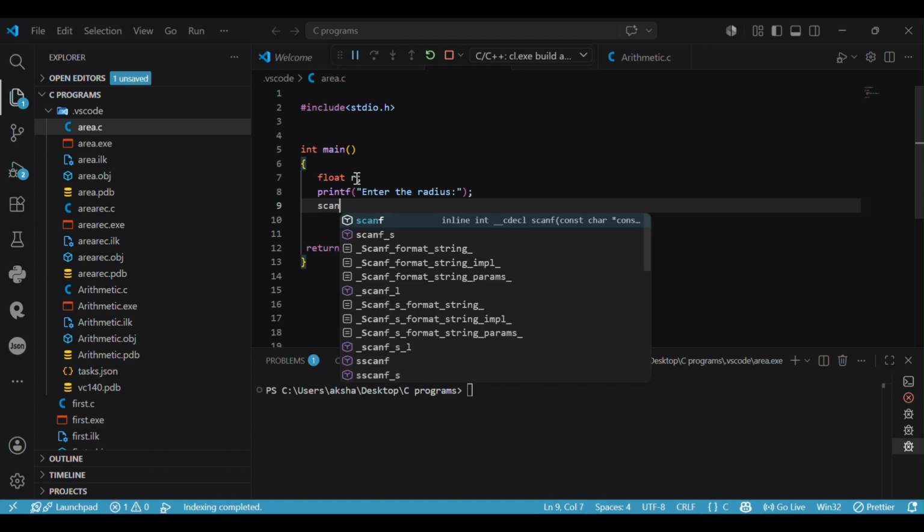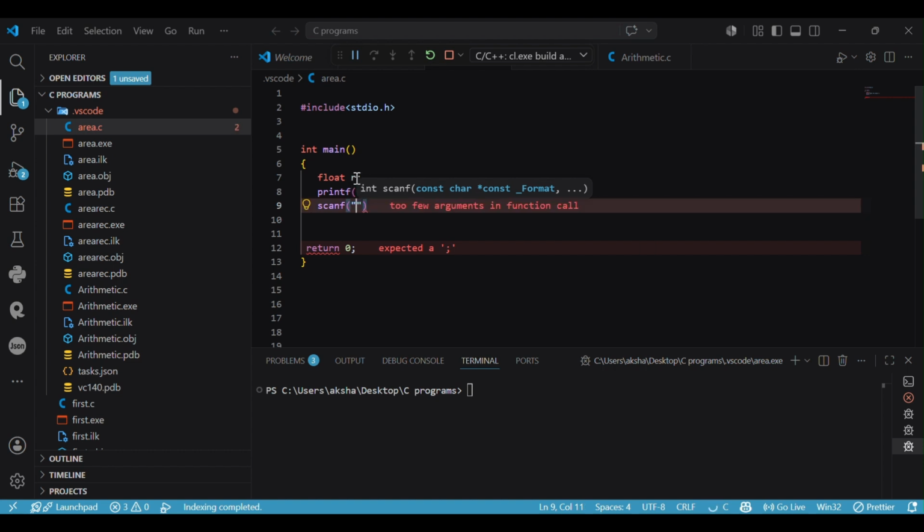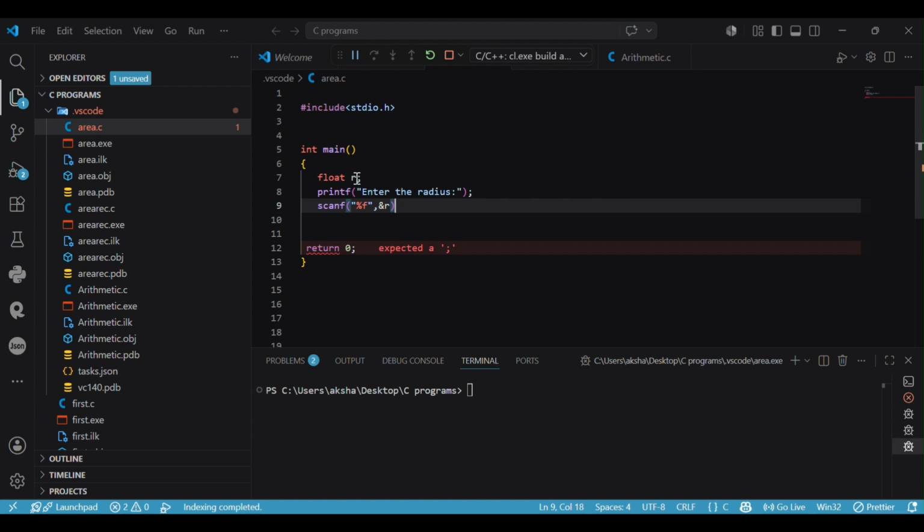After displaying that message, we have to provide the input from the keyboard. That's why we are using the scanf function. Inside that, we are representing the float data type. That's why I'm using the %f, and it is representing the address of radius. So the radius entered by us will get stored in the variable r.